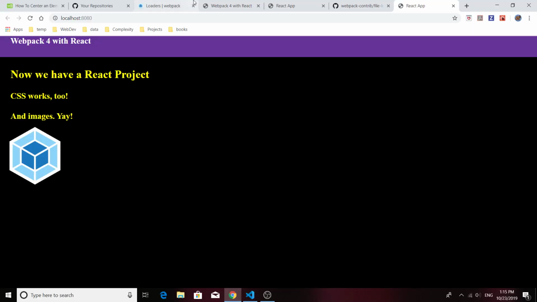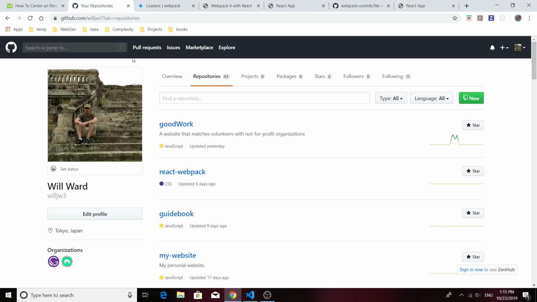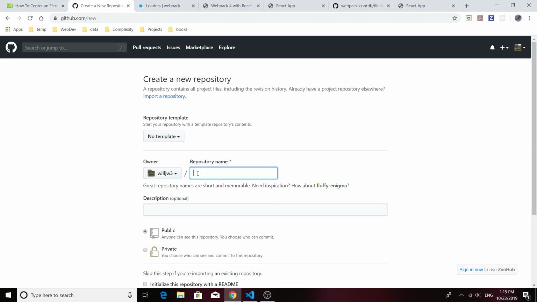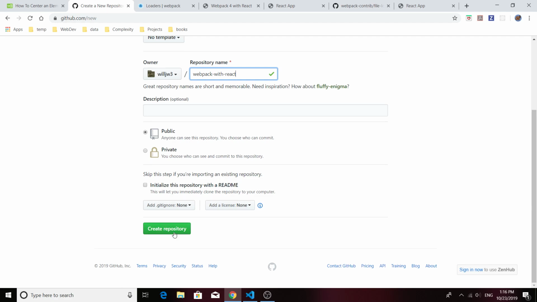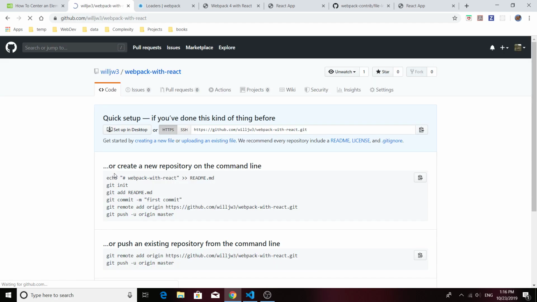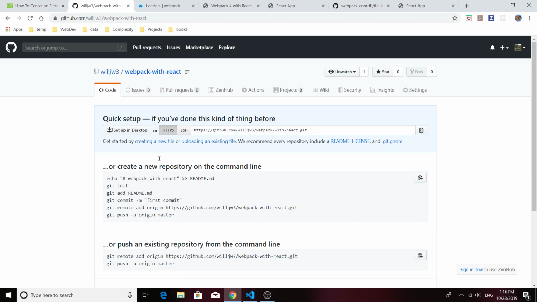And then go into your GitHub and set up a repository. And we'll just call this Webpack with React, if that's easy to remember. And don't do anything else, all right? Just give it a title and then create the repository. Now you're going to get this screen here. If you've never seen this before, don't worry about it, but go ahead and copy that URL.